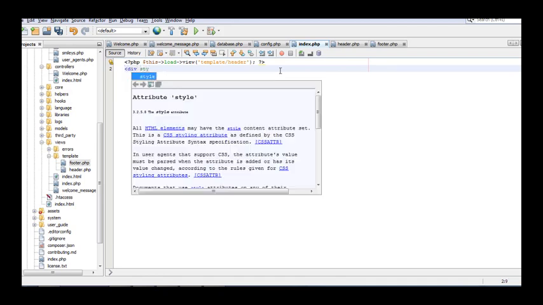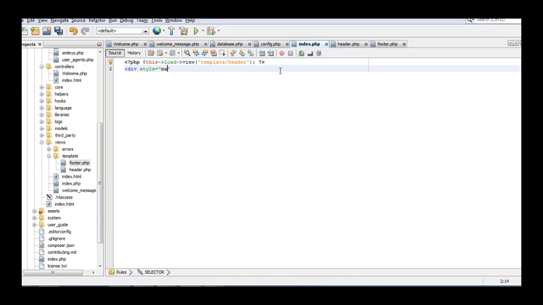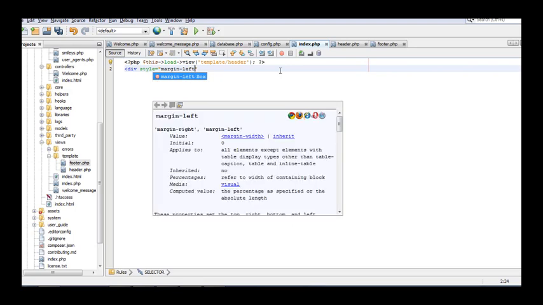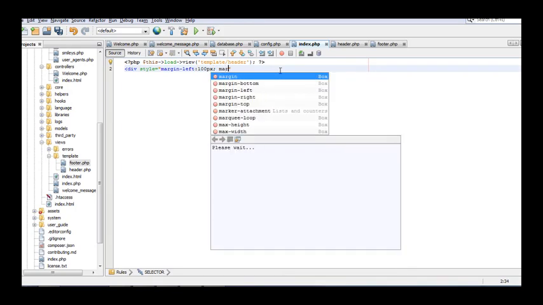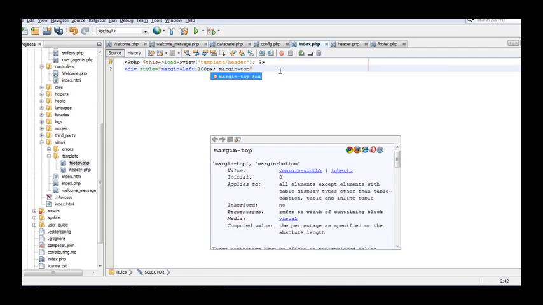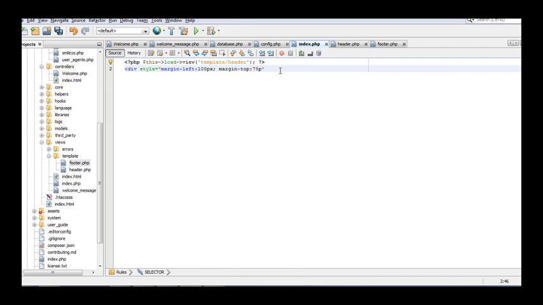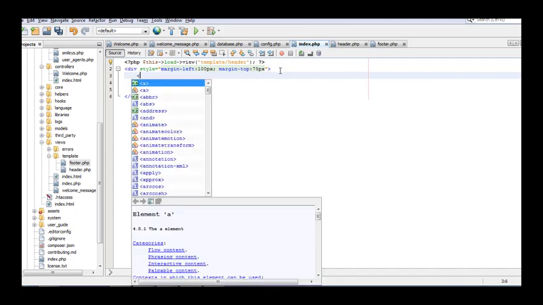div style margin-left: 100 pixel, margin-top: 75 pixel, and close this one. Under this we will display here data as well as export that data.